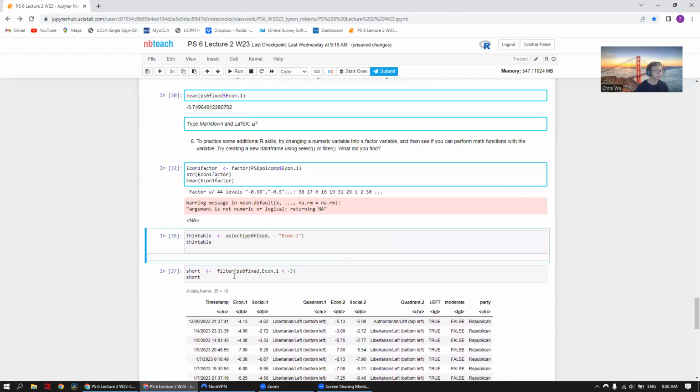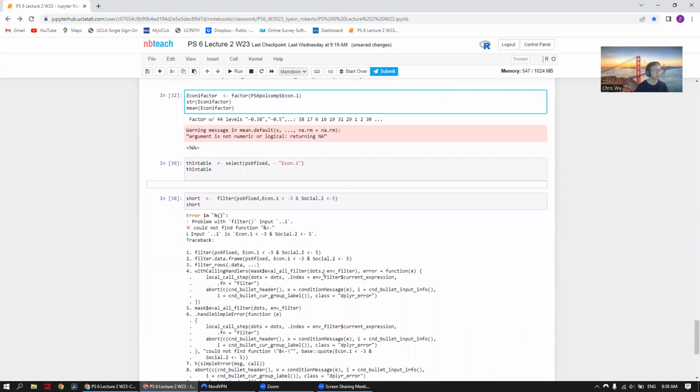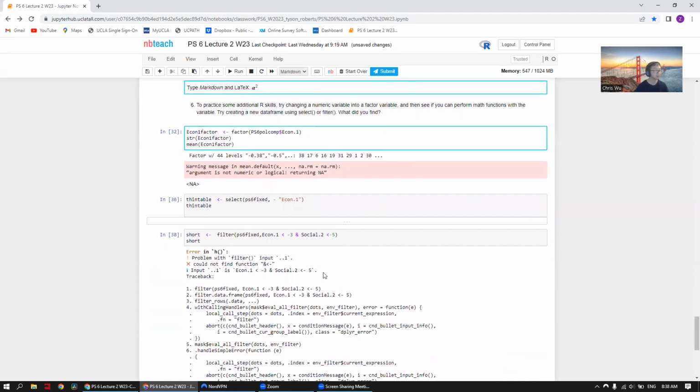We can also have multiple conditions. For example, I can also say I want to filter by this, and I want them to have, let's say, a social. I need the here. And I want their social 2 to be less than, let's say, -5. Let's see how many people fulfill this criteria. Econ 1 score less than -3 and social 2 score less than -5. That did not work. Why is that?